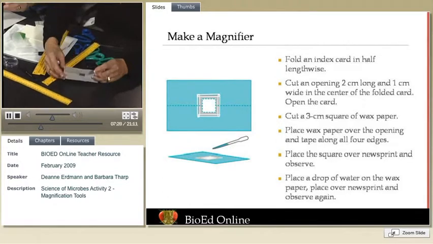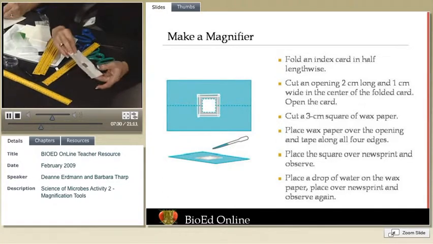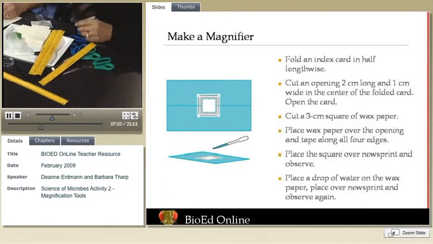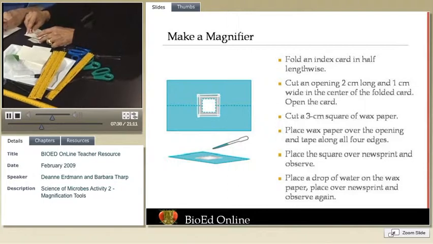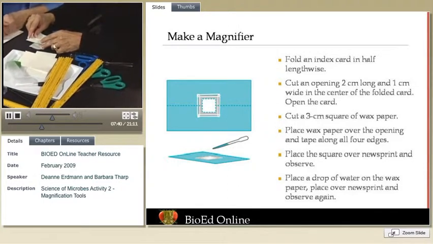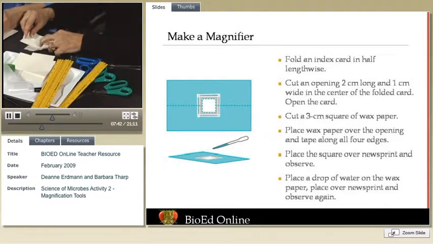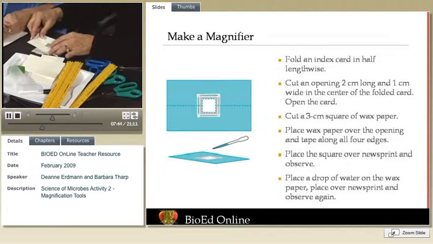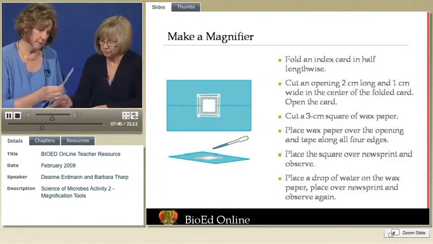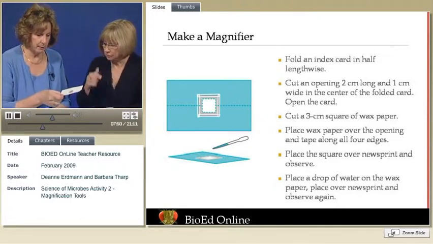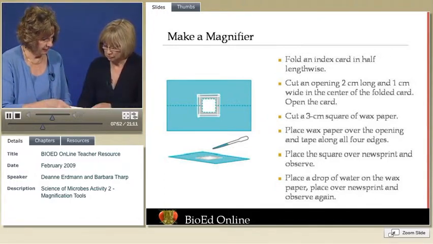Okay, now I have a little window. Now I ask them to look at the newspaper through the window. And when they look at it through the window, what do they see? What do you see there? Well, it maybe just looks a little bit cloudy from the wax paper, but it's the same size. It's not magnifying anything, is it? No, it's not. Okay, and I'm looking and I go, well, what's different about this versus the lens I just looked in?